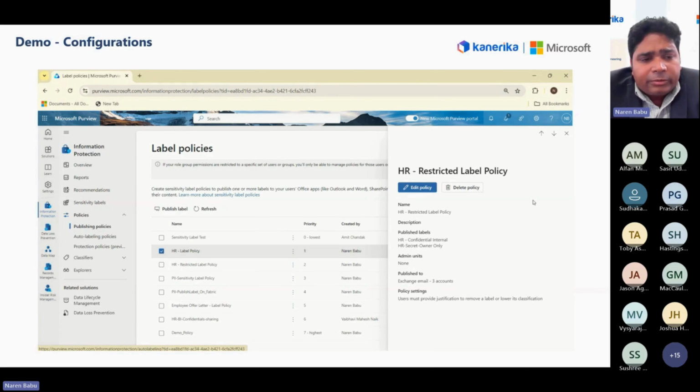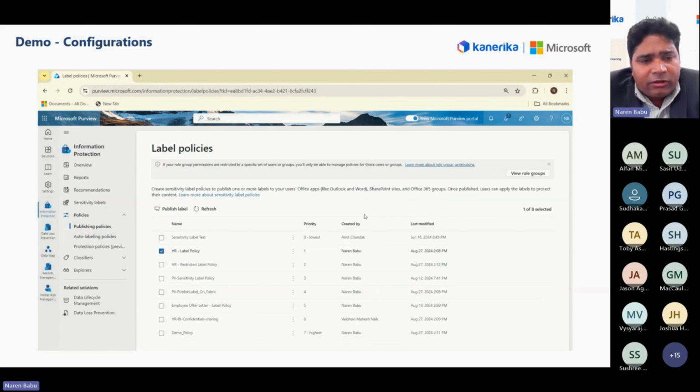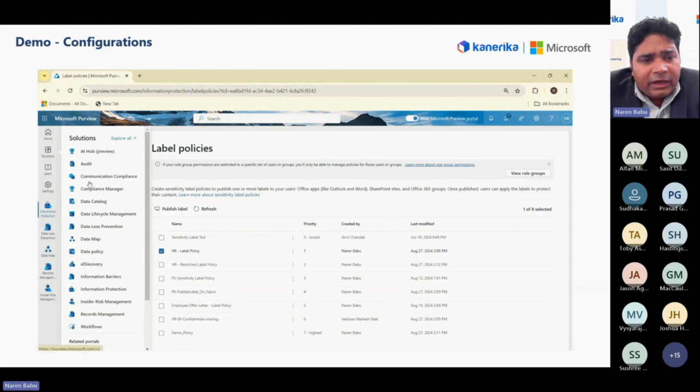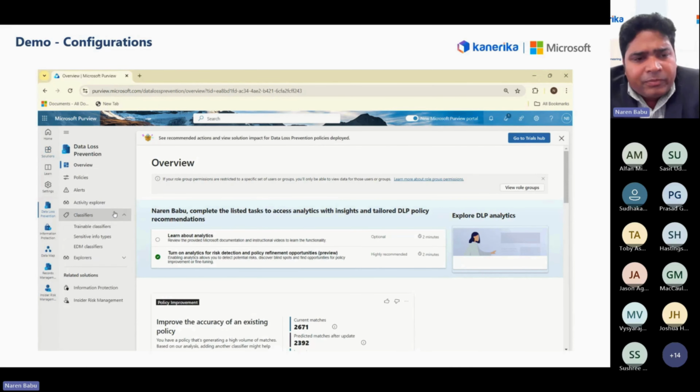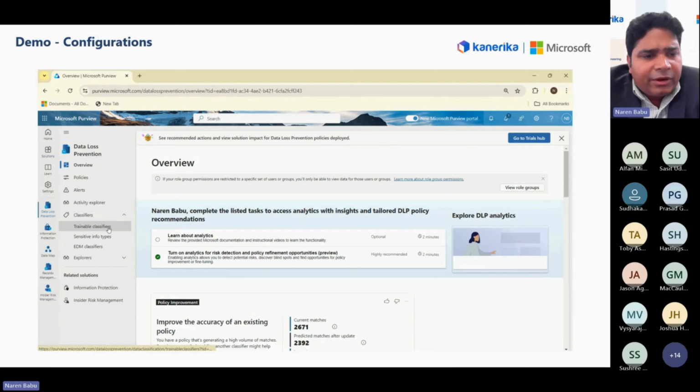We also have another option, auto labeling policies. Microsoft Purview provides auto labeling policies where labels can be automatically applied on documents and emails whenever it finds the related information. Once these labels are created, we go to the data loss prevention feature component.